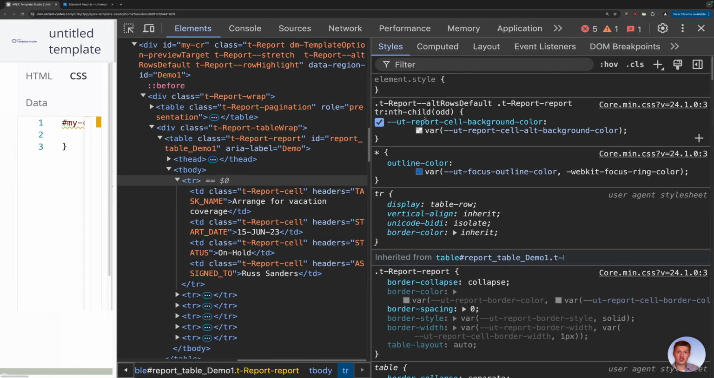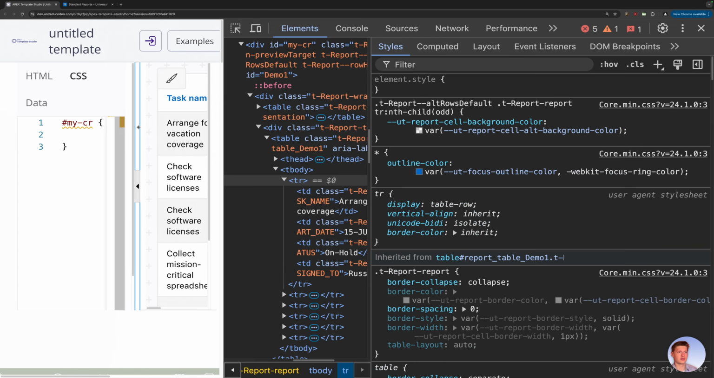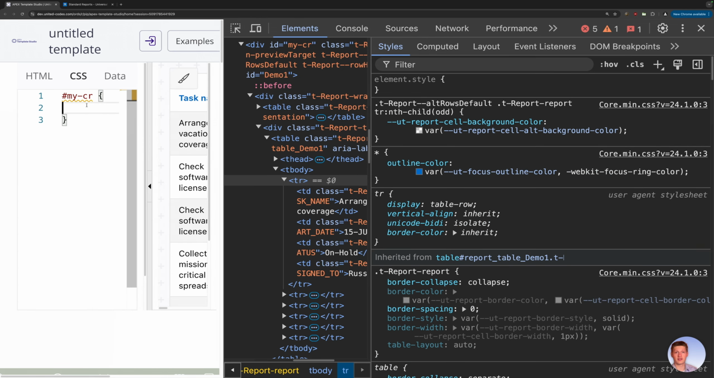So now, which are we going to actually change? Should we change this one or this one? This is a question, and this is actually quite complex, of first scoping. So I'm going to add a rule or override it specific to my report with this ID.